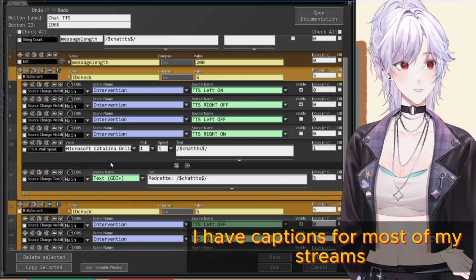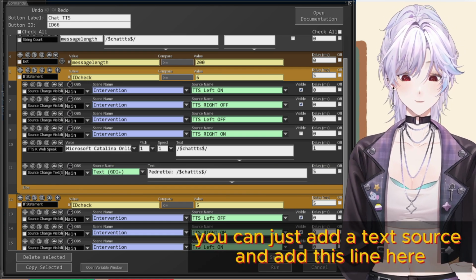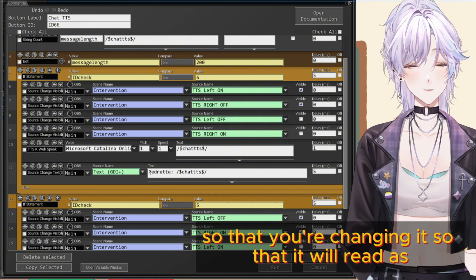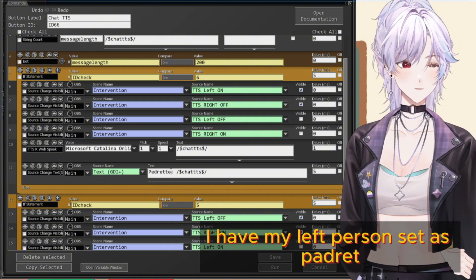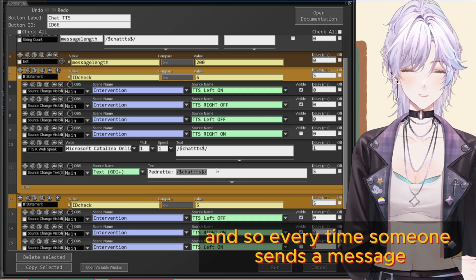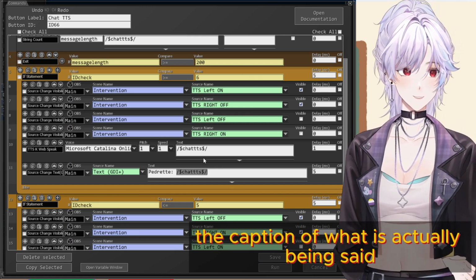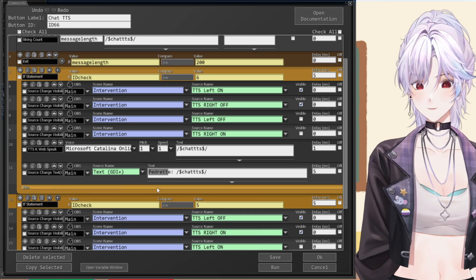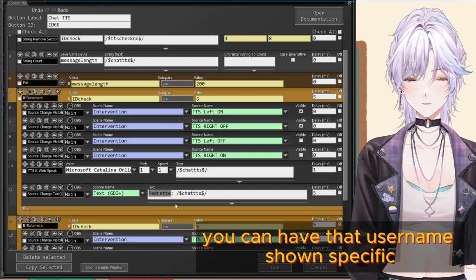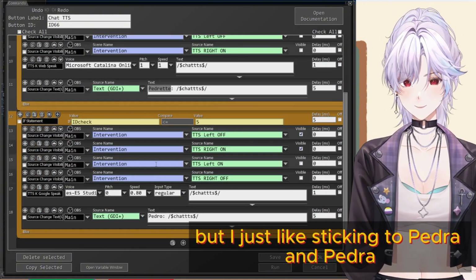I have captions for most of my streams, so if you want captions, you can just add a text source and add this line here so that you're changing it so that it will read as I have my left person set as Pedret, and it'll read the message. And so every time someone sends a message, it will come up with the caption of what is actually being said and who is saying it. You can also use, if you pull the person's username up here, you can have their username show in specific, but I just like sticking to Pedret and Pedret.